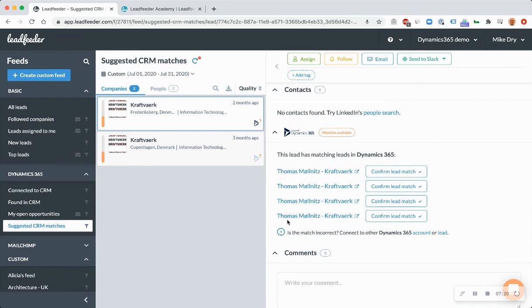There are multiple different leads with the same name within the CRM. And what we need to do now is to confirm a lead match so that Leadfeeder can know which one to effectively send information to in future and which one to pull information from, so that we'll be able to see here who owns this lead, what opportunities exist against it, and what tasks exist against it, and then have the ability, as we saw before, to create new tasks and opportunities as well.